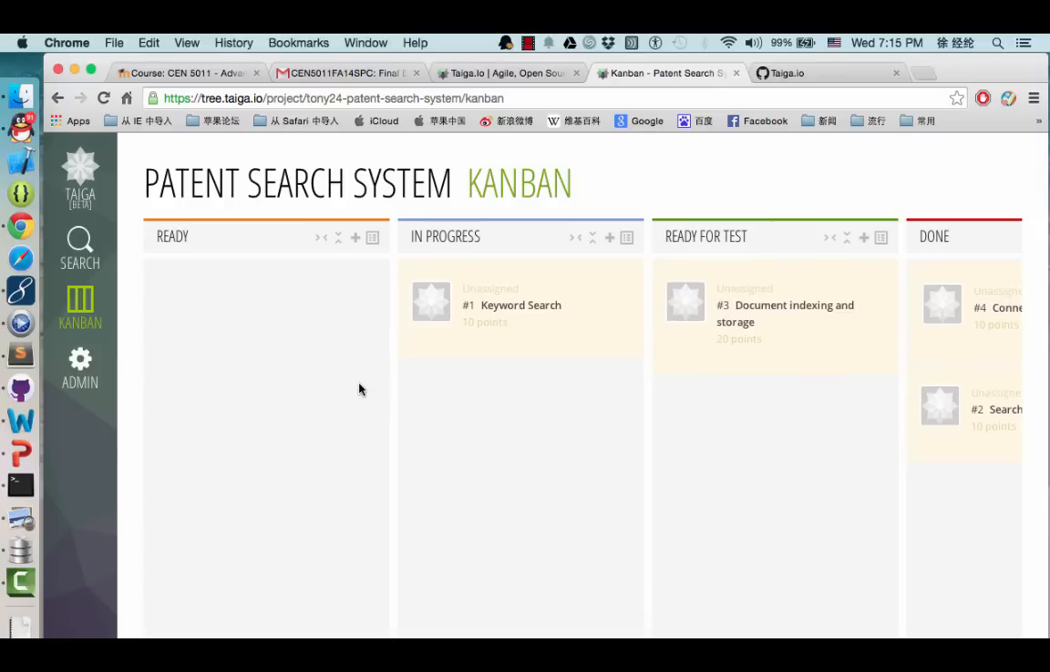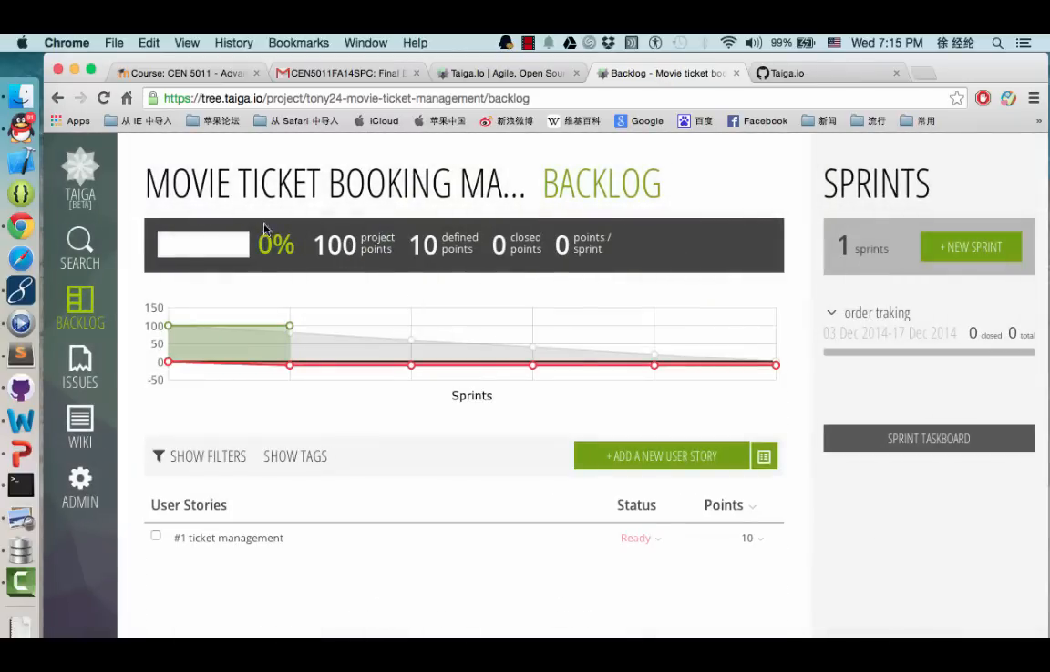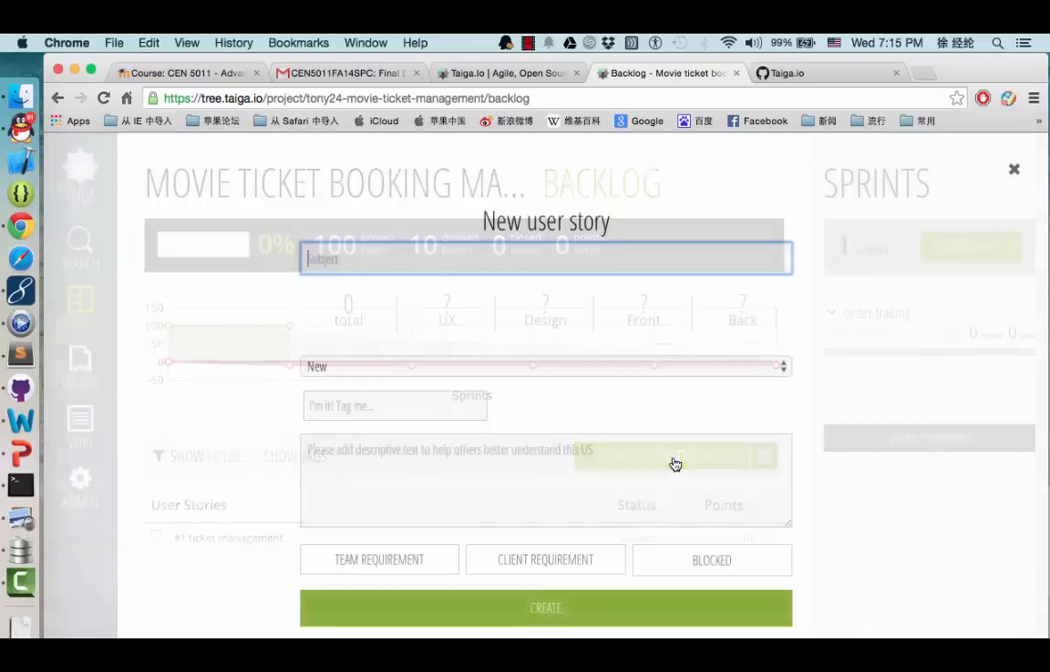Then I'll talk about another template called Scrum. I have already created a project in Scrum. It's movie ticket booking management. We can see the different interface from Kanban. It has backlog and sprints. I already added one new user story. Let's add more.